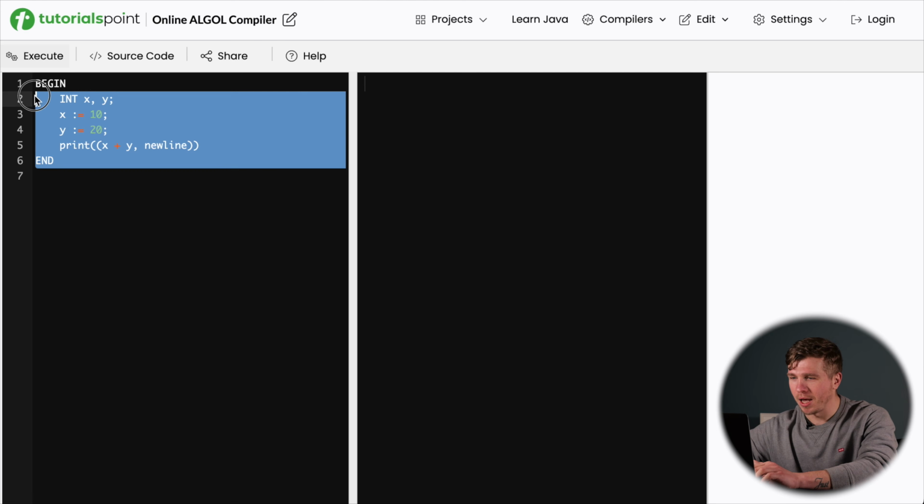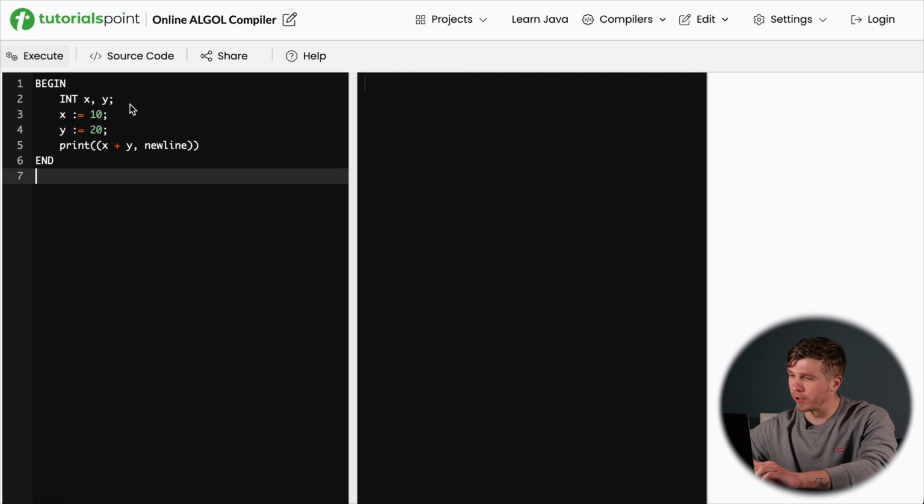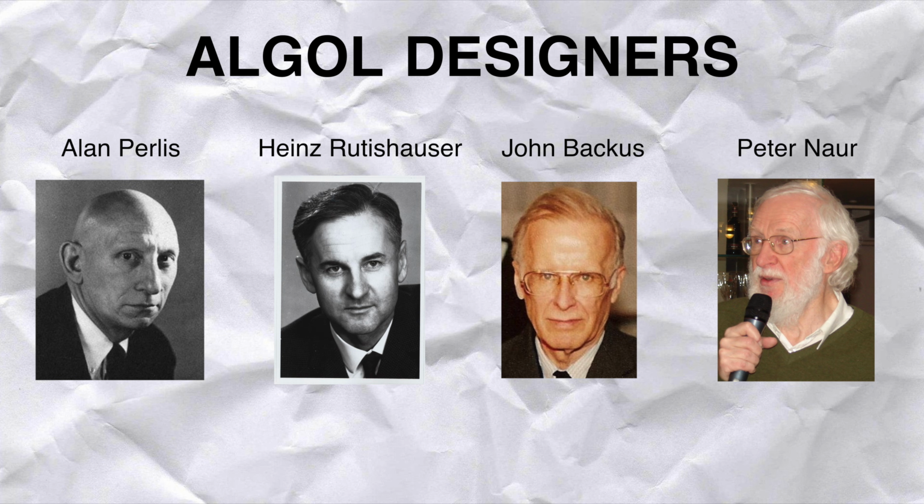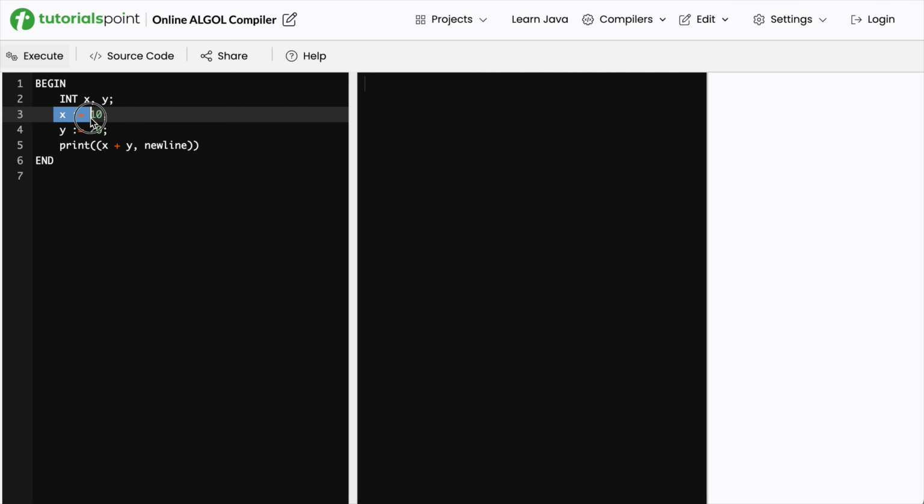This is ALGOL, the grandpa of today's most popular languages like C++, Java and even PHP. Notice that almost every line ends with a semicolon? That's where our history begins. ALGOL's language designers wanted clear statement separation. They needed a way for both the compiler and human readers to easily distinguish one statement from the next.